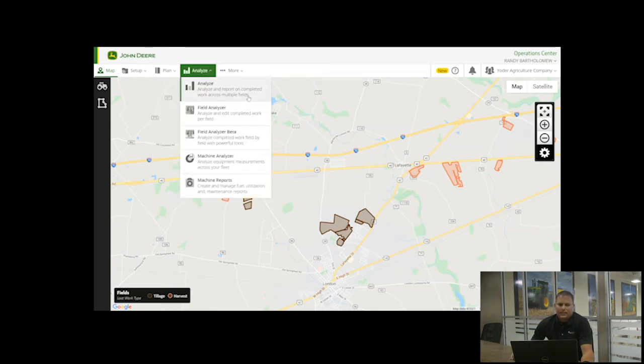Analyze then is the tool of getting all of your reports and seeing what's been done across your operation. We have another video that really dives into the Analyze, the Field Analyzer, and the Field Analyzer Beta features. Analyze is now the tool that took the place of the agronomic reports. So basically to see your end of planting data and end of harvest data, get all those yield reports, seeding reports, and everything in one simple spot.